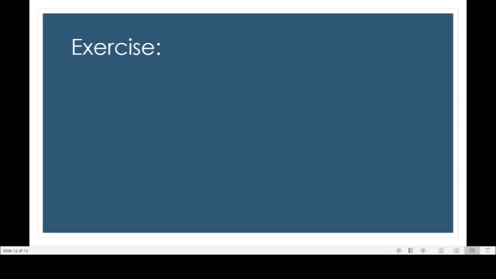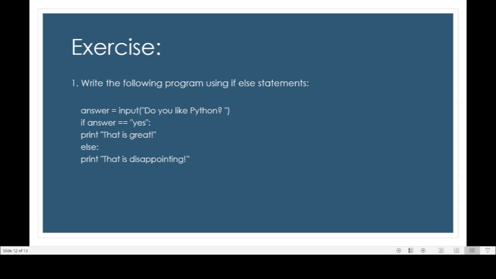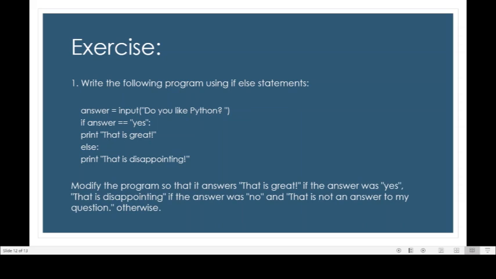Alright, now let's do some exercise. Write the following program using if-else statement. So the program says, answer equal to input, do you like Python? So it's asking you, do you like Python? If the answer is yes, you write, that is great. If the answer is no, that is you have written anything other than yes, then you write, that is disappointing. Alright, there is a modification in the program. So if it answers yes, then you need to write, that is great. If the answer is no, you write, that is disappointing. And if there is anything else other than yes and no, you write, this is not the answer to the question. So let us see how we solve this program.